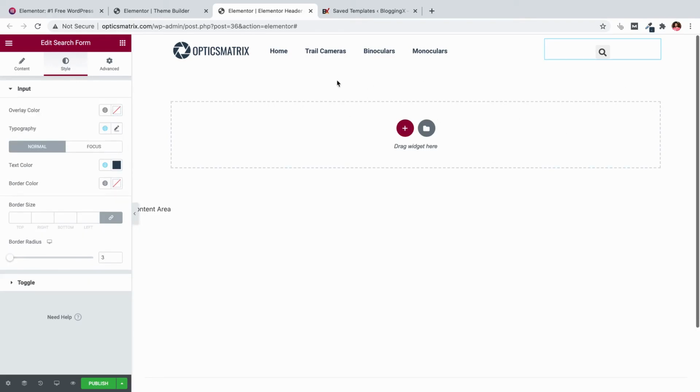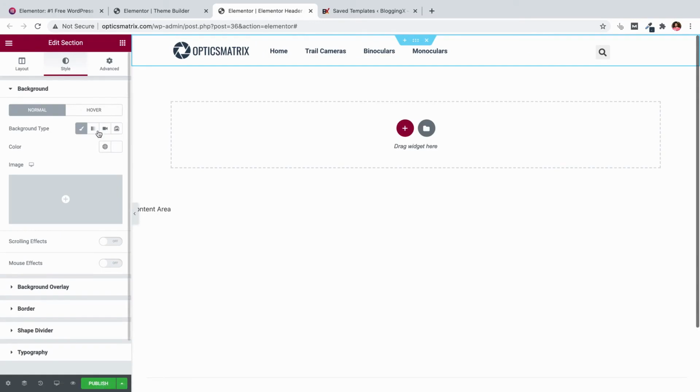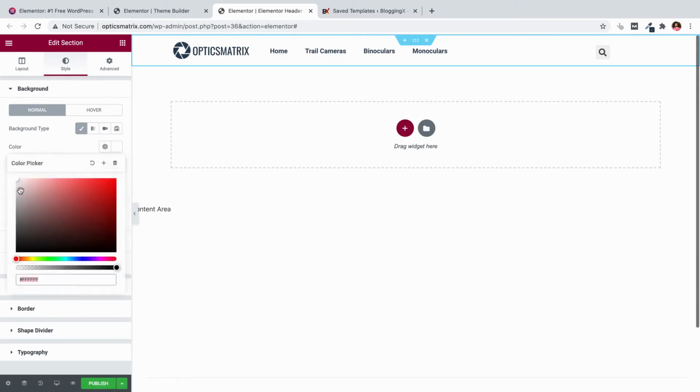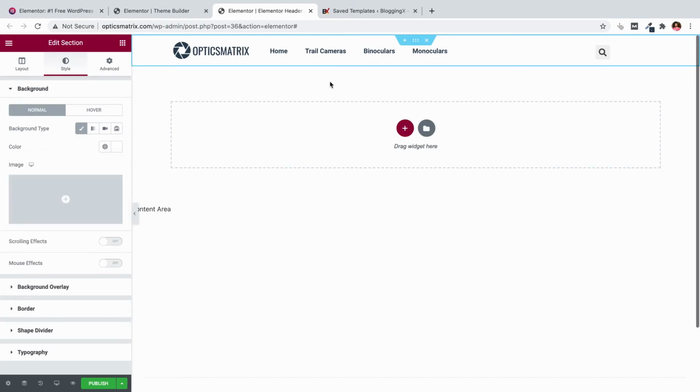So our header is almost ready. I can change the background color for this as well, but white is really good. So when I add more and more items to this menu, those more and more items will add up here. So you need to pay extreme careful attention to this.